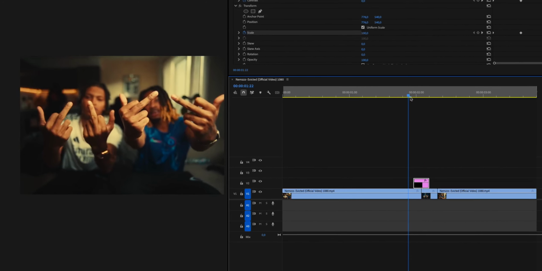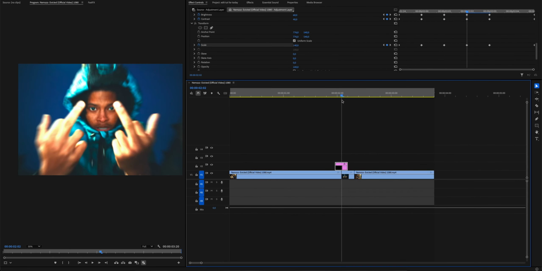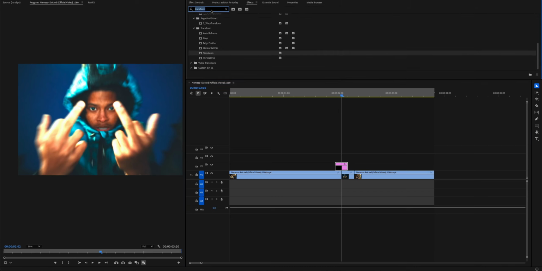But if you guys want to play around with this, you guys can add a bunch more to this. Like, for example, if I were to add, let's say, directional blur to this.